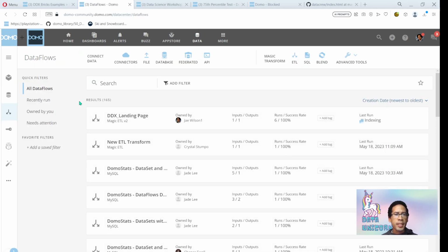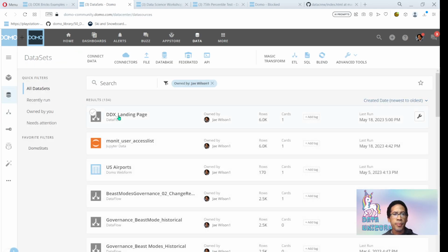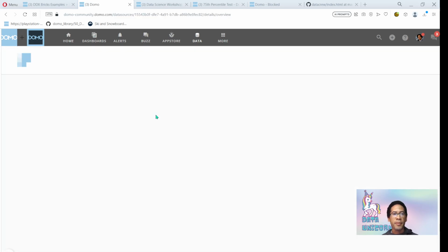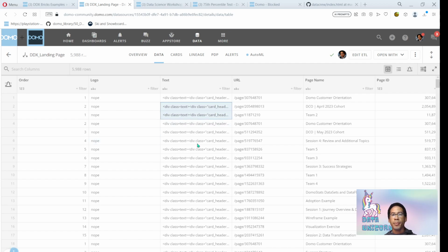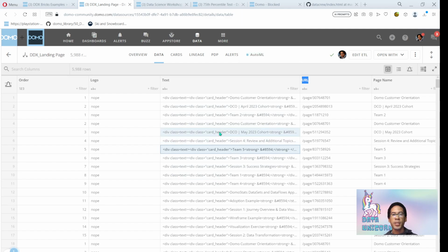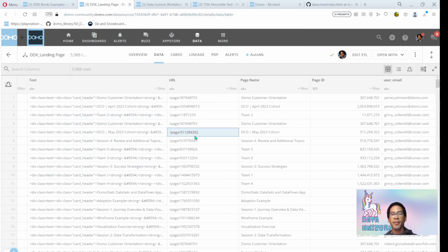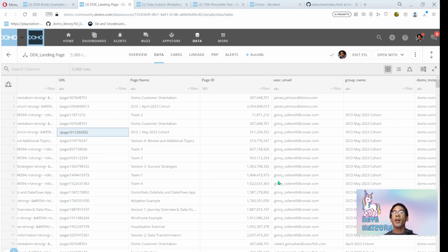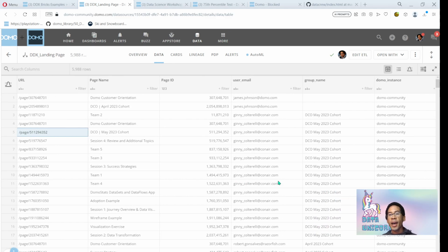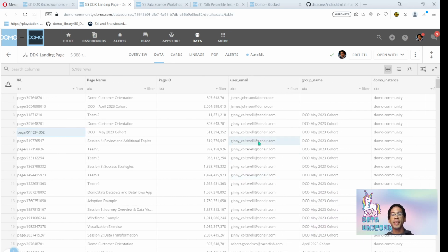So this DDX is powered by a data set that I've called DDX landing page. It has a couple required columns: the text that gets injected into the actual DDX itself, the URL for the page I want to navigate to, what is the name of that page, and the magic that makes it all happen is that for each user in this instance, I can pull up the cards and pages that they have access to.